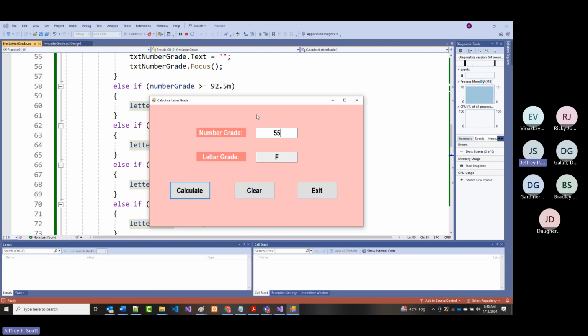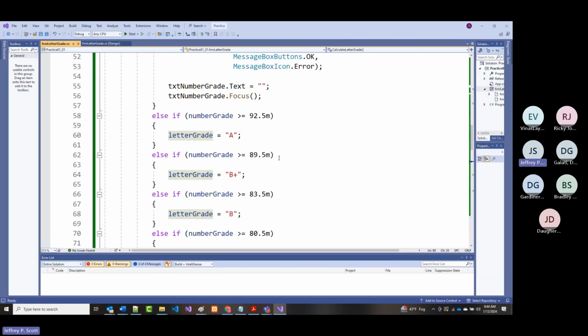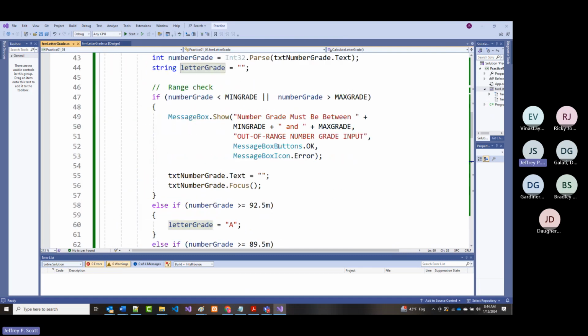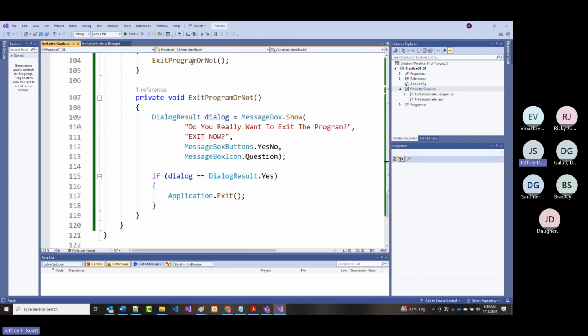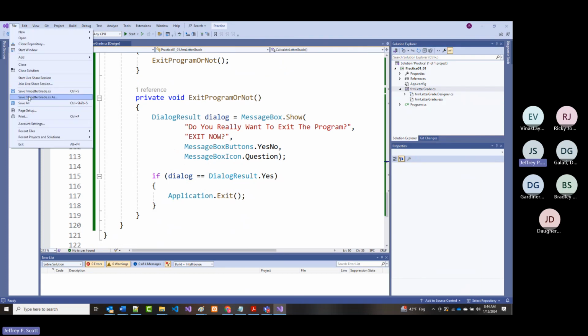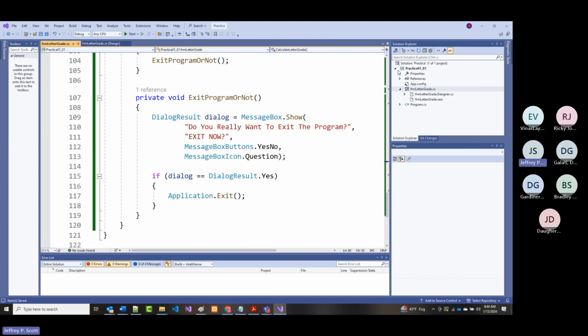All right. That works. Now my clear clears out everything and puts it back there. And my exit seems to be working fine as well. All right. Okay. So that's the first one that I asked you to do right there. All right. So let's do this. I'm going to save this. One last time, I'm going to do a save all. All right. Now I'm going to close this.